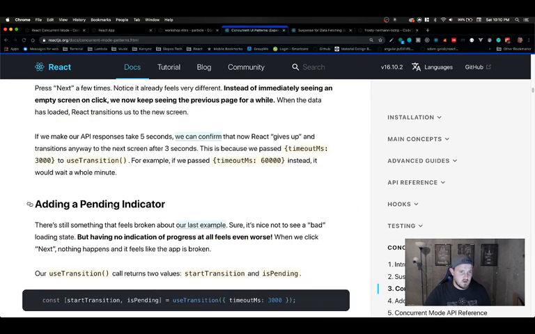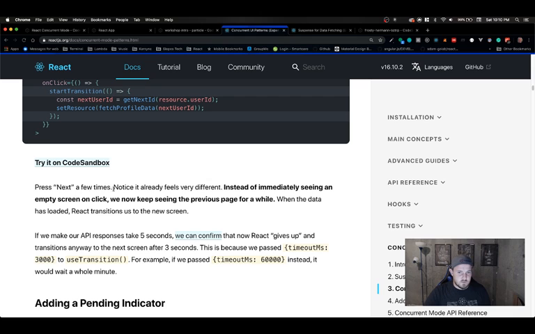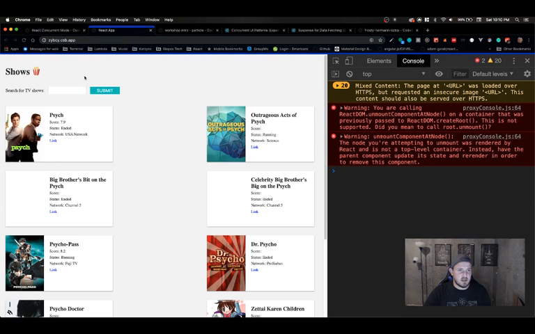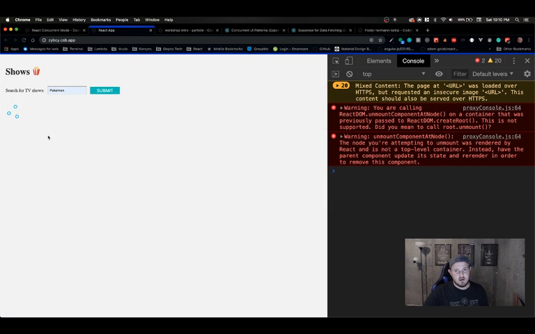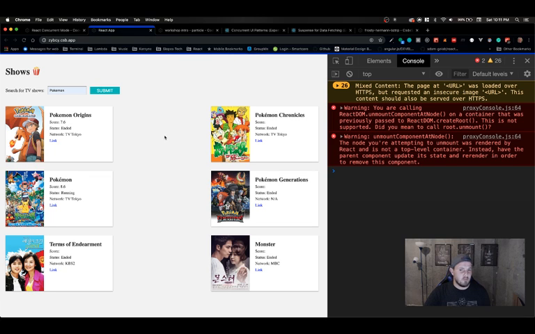So if we make our API responses take 5 seconds, which we just did, we can now confirm that React gives up and transitions anyway to the next screen after 3 seconds. This is because we passed timeout 3 seconds. Yeah, it seems like it should wait. It should show us the fallback. There we go. Okay. Maybe Code Sandbox just hadn't caught up to us.